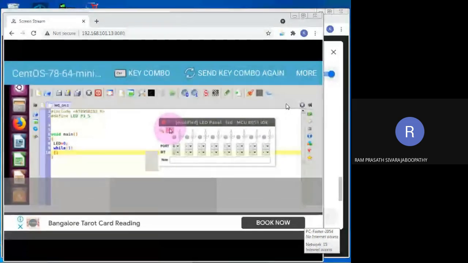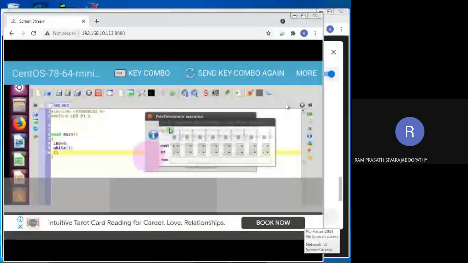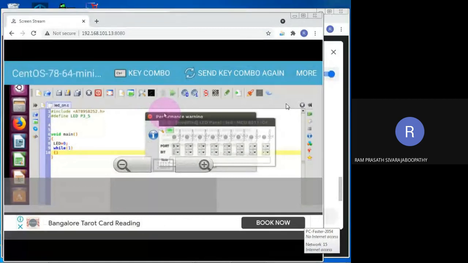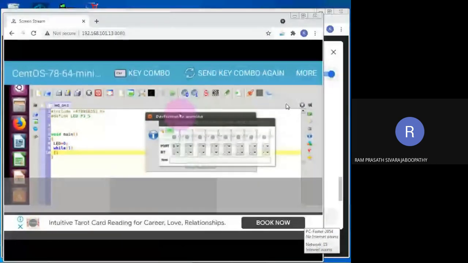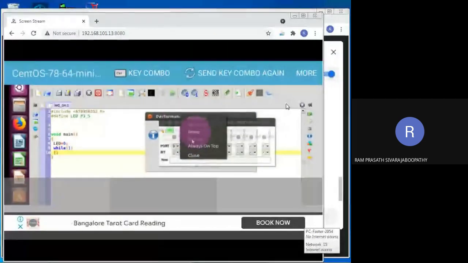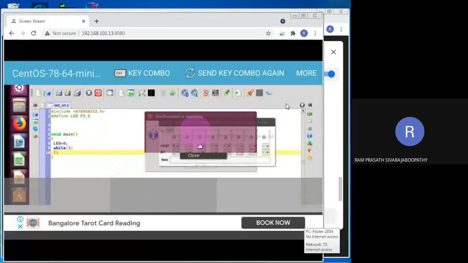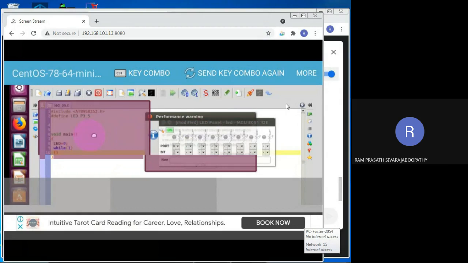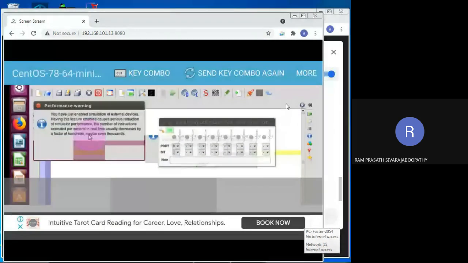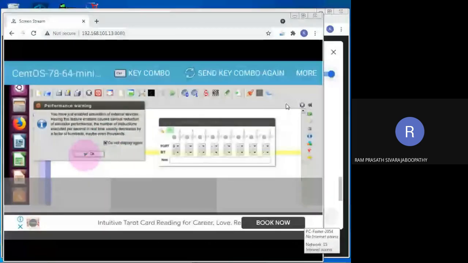Wait a moment. Right click on it. Click on move so that we can move it somewhere. Yes, click on OK. That's it. Don't show it again. Click on OK. That's it. Okay, now it's ready to simulate the program.